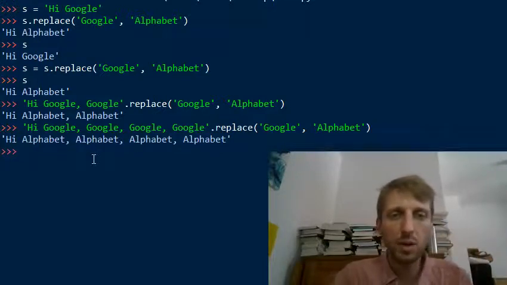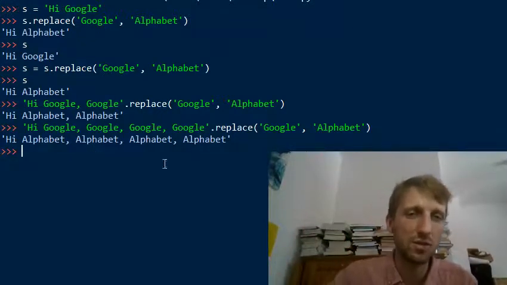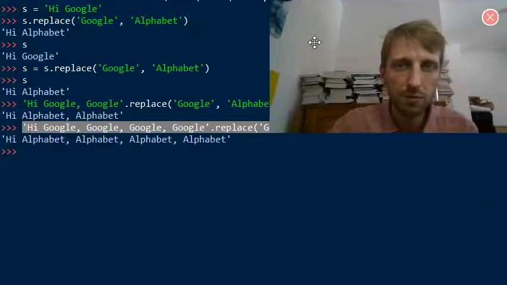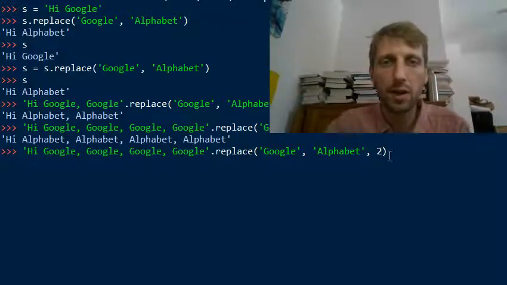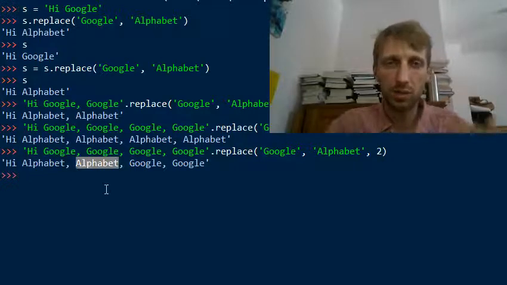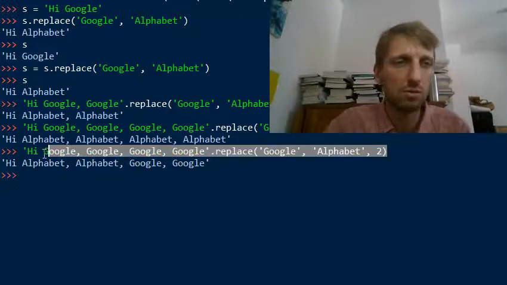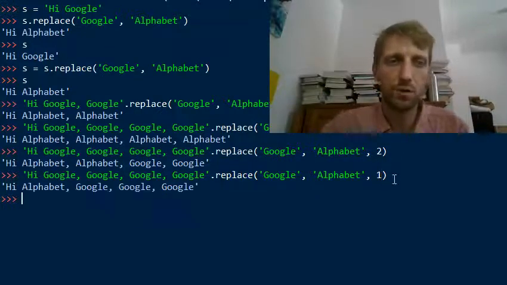And what if we want to restrict this? For example, we only want to replace the first 2 occurrences of the original string. Let's copy this, and now we can pass the third argument 2, and now we will only replace 2 occurrences of the string Google, and the later occurrences are just kept. This way you can also replace only the first occurrence by passing the integer value 1, for example.